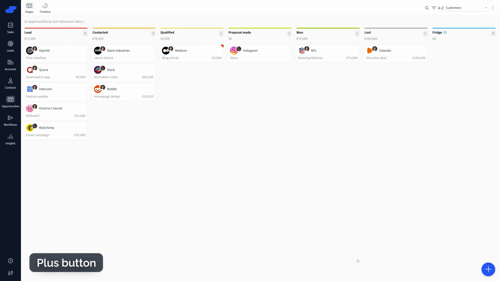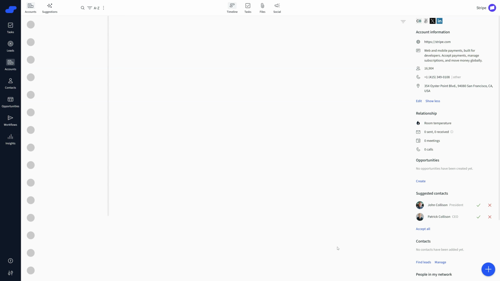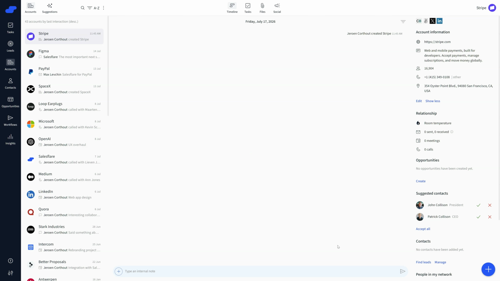The first way starts with the blue plus button, which you'll always find at the bottom right of the page. Click it, then select Create Account. Let's say we want to keep track of Stripe, one of the companies we're selling to. Then you type Stripe in and Salesflare will search for matching companies. Select Stripe from the list and it will fill out the website and the logo for you automatically. Click Create and Salesflare creates the Stripe account, pre-filling a lot of useful information: their location in San Francisco, their company size, their phone number, and much more.